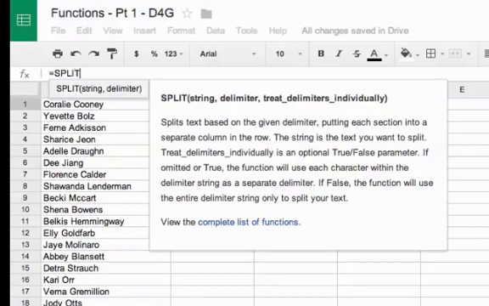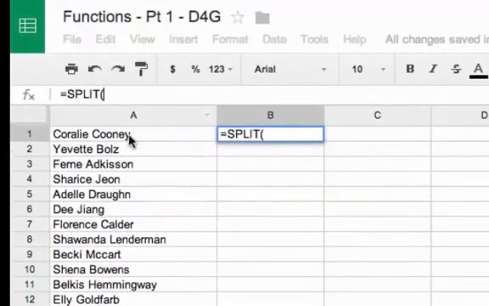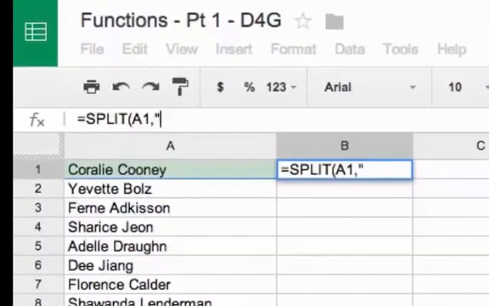So for the split function, we start with equals split, and we're going to define the string that we want to split, which is the contents of this cell. And then we're going to say, what do we want to split it by? And since there's a space between each one of those names, I'm going to split it by a space. To do that, I have to put it inside of quotes. So I'm going to do an open quote, space, close quote. And I'm going to close my parentheses.